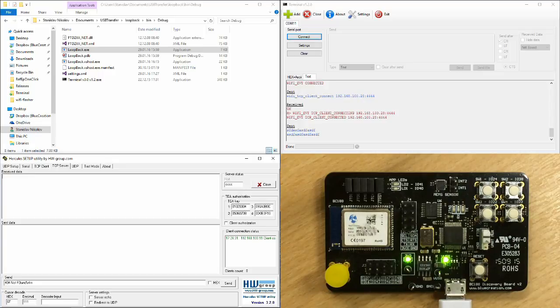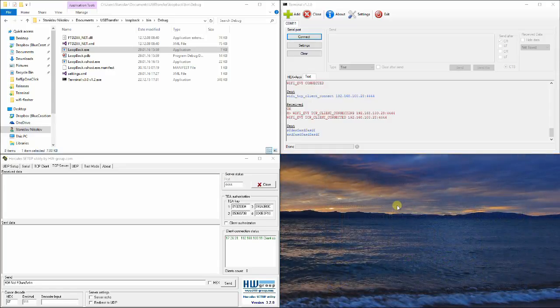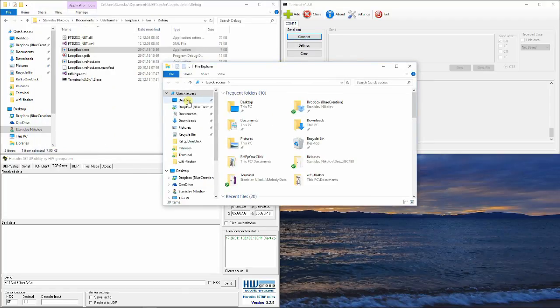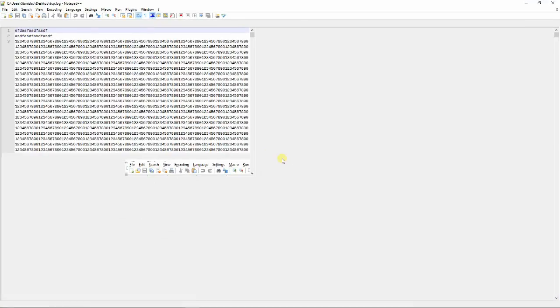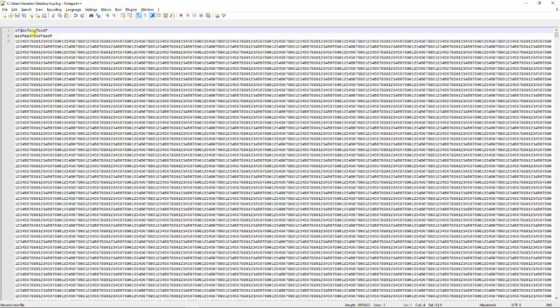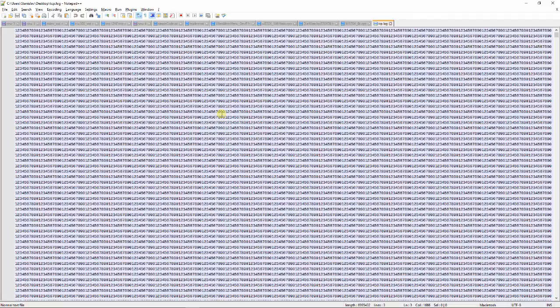And now we can just open the file to see if the data has been transferred correctly. So let's do that. Go to the desktop, and this is tcp.log. And if we move it over, we see the first few bytes that we sent manually, and then all the data that we sent automated. It's a pretty big file, but if we scroll down, we can see that all the data is intact and nicely arranged.